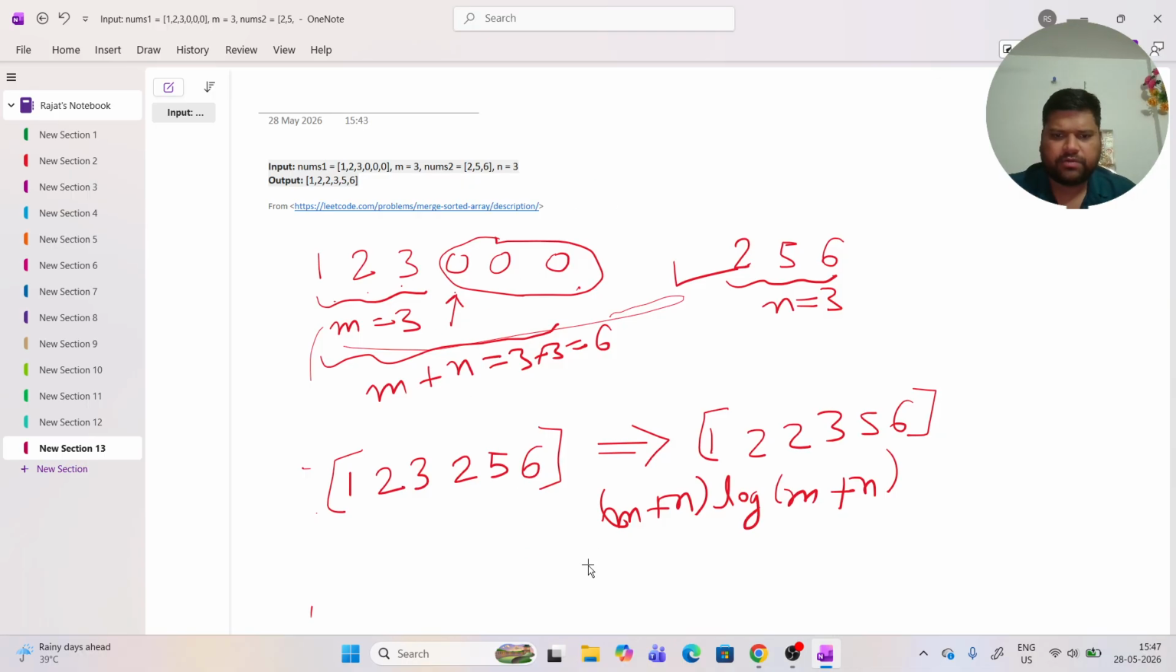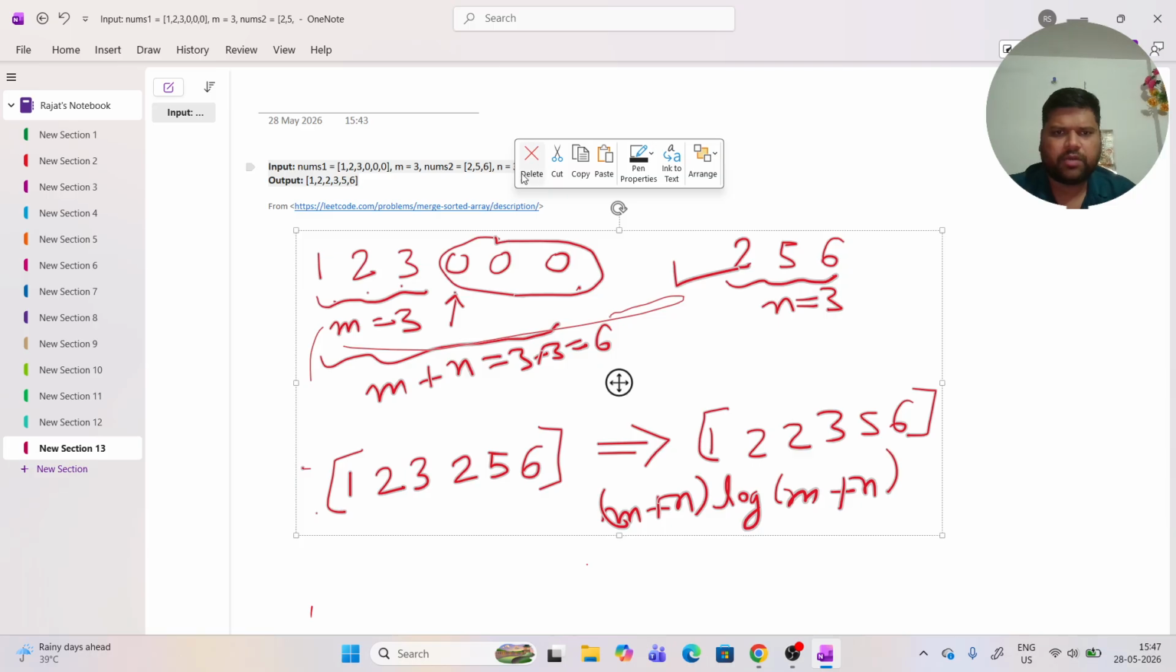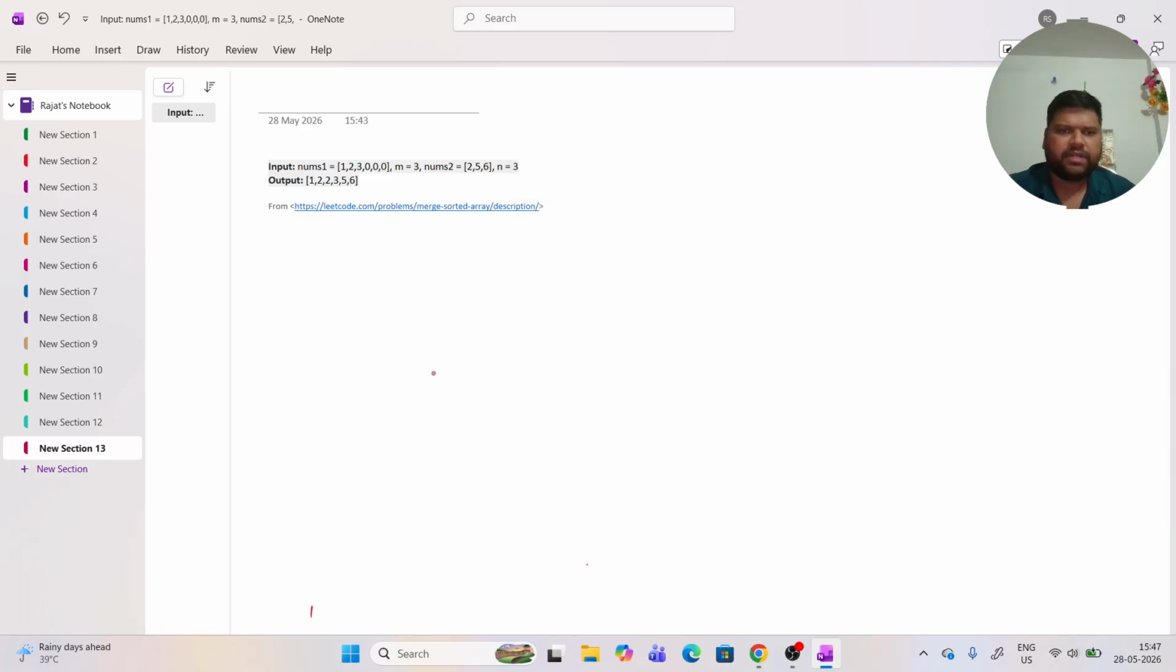We will be going with the optimal approach, whose time complexity will be much smaller than (m plus n) log (m plus n). Not m plus 1, I'm saying (m plus n) log (m plus n).